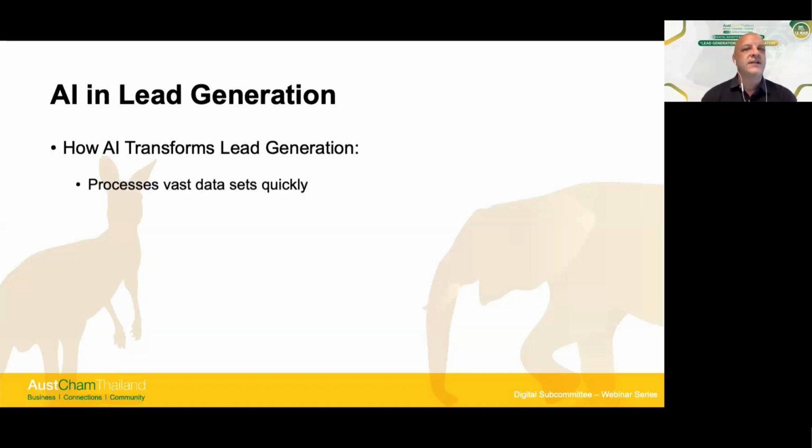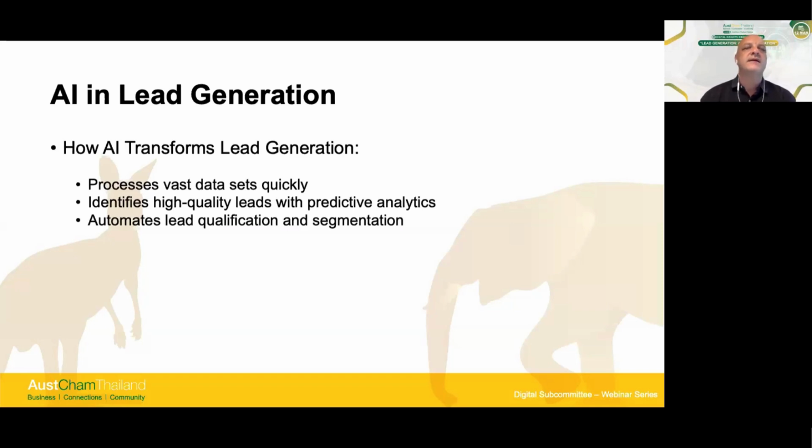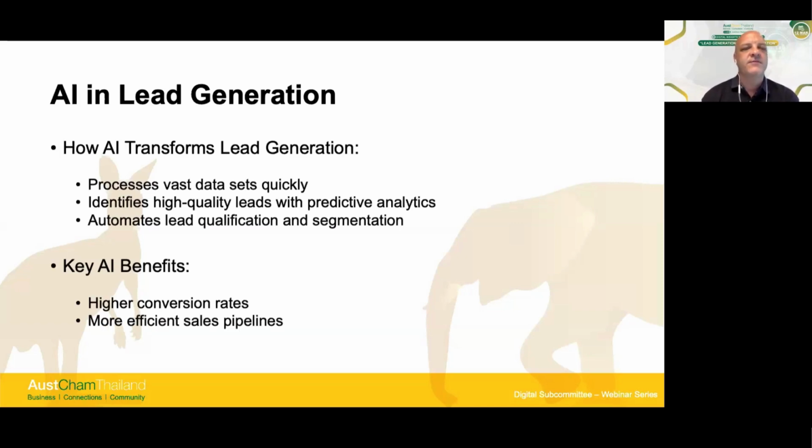It processes vast data sets quickly, can identify high quality leads with predictive analytics, and can help automate some of that lead qualification and segmentation. So key AI benefits in lead generation: higher conversion rates, more efficient sales pipelines, and reduced manual effort. So what else is there?